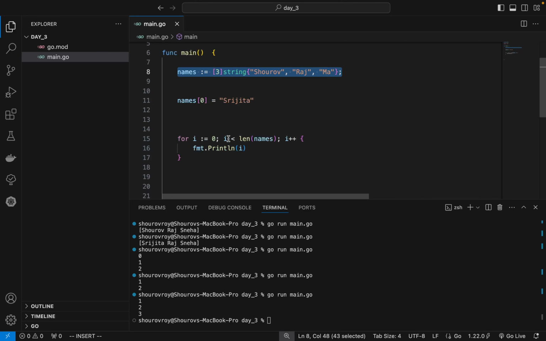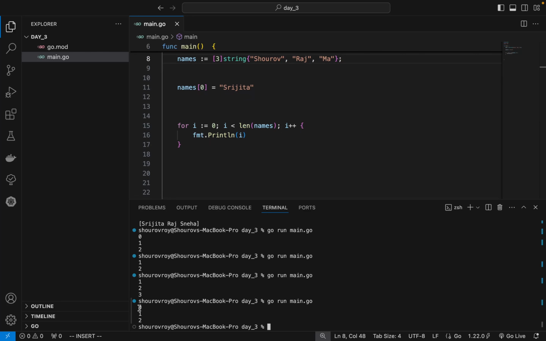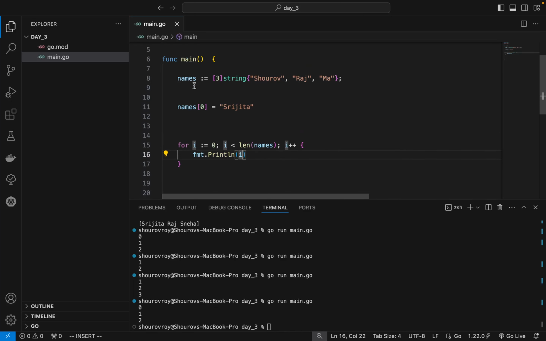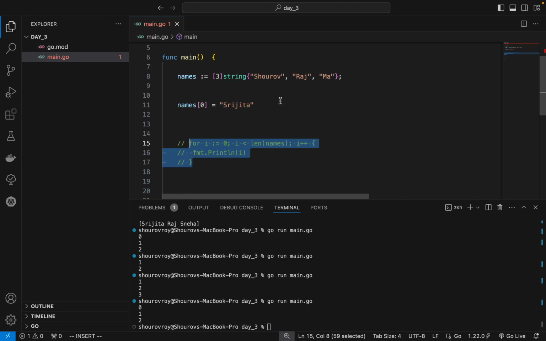Okay, the i is smaller than the length of that particular array. So now we can see that the index numbers are visible here, that we are creating manually. Now let's access it. How can we access it? But before that, let's see how we can access the individual elements of a particular array.